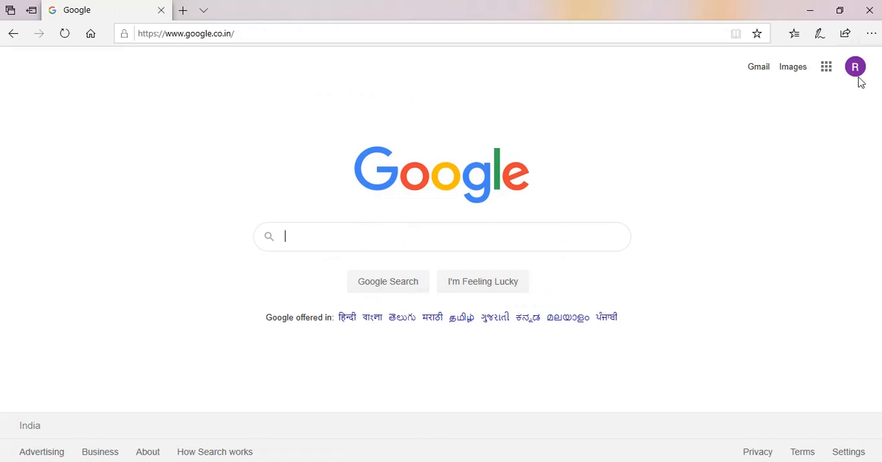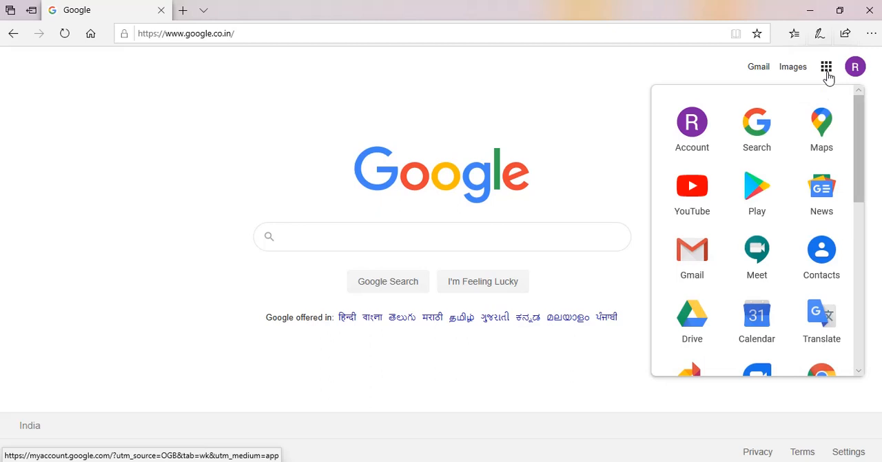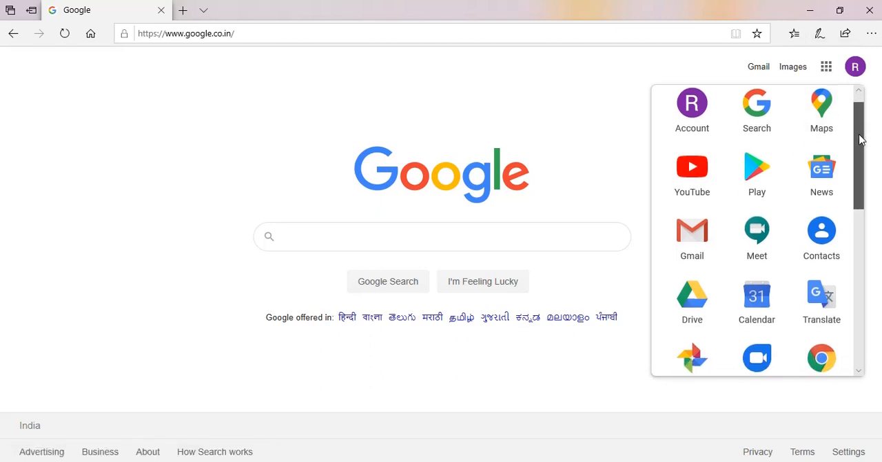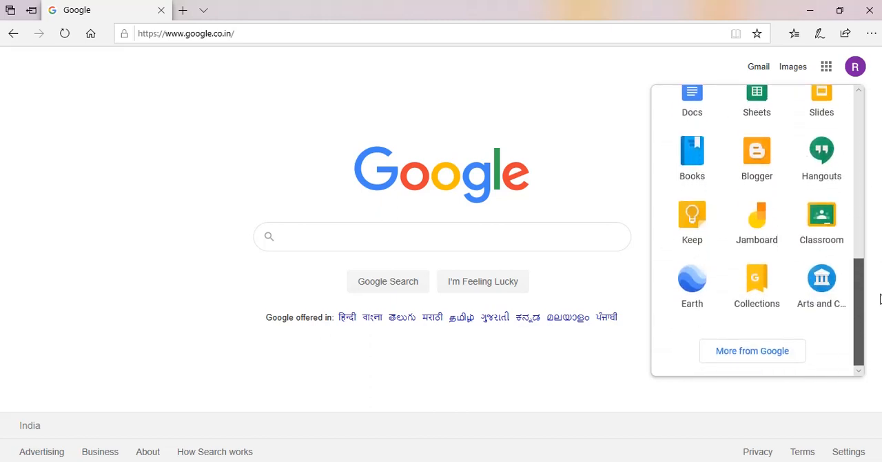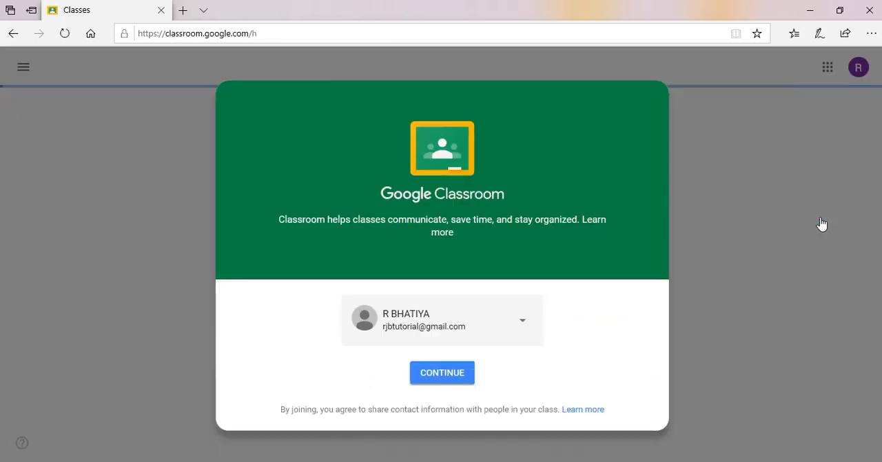So once you have signed in with your Google account, then you need to go to these few gray dots next to that sign in icon. These are nothing but the various Google apps. So Google Classroom is part of this G Suite. G Suite is nothing but the various applications provided by Google. So we can see here this Google Classroom. Just click here. It may take a few seconds depending upon your laptop speed.